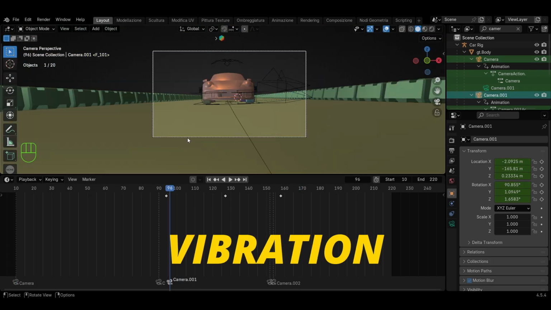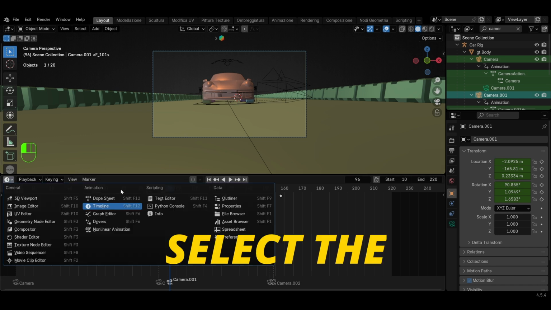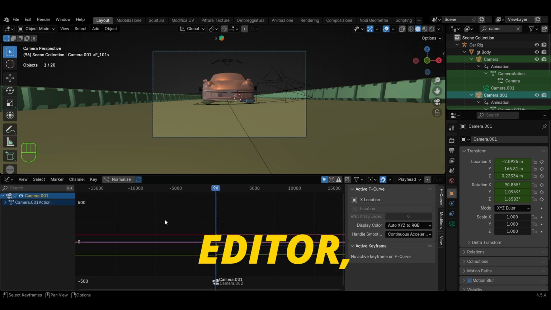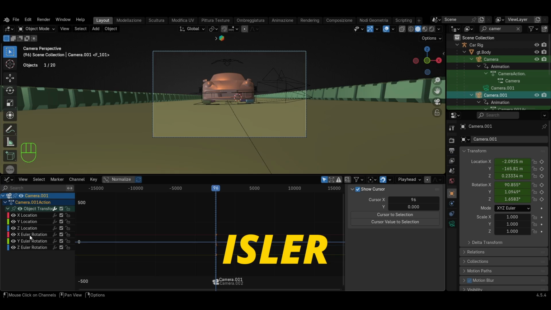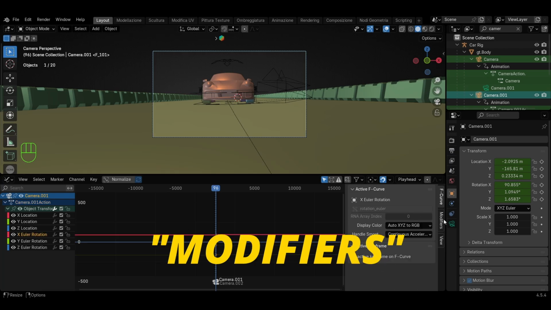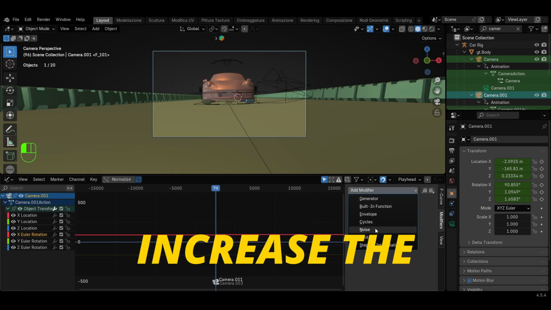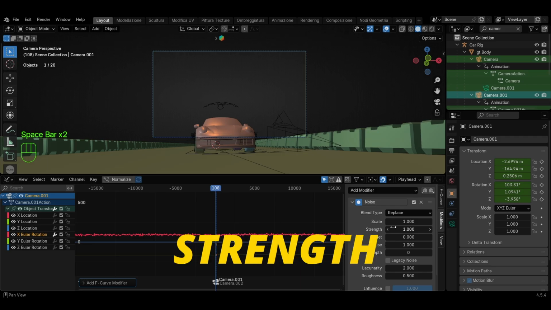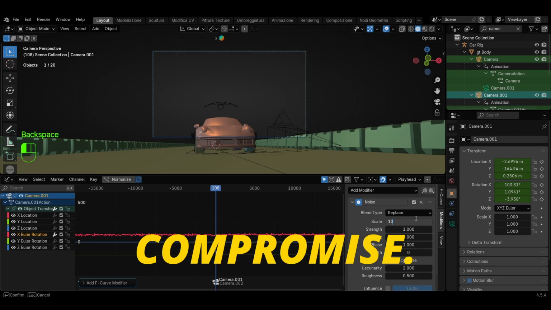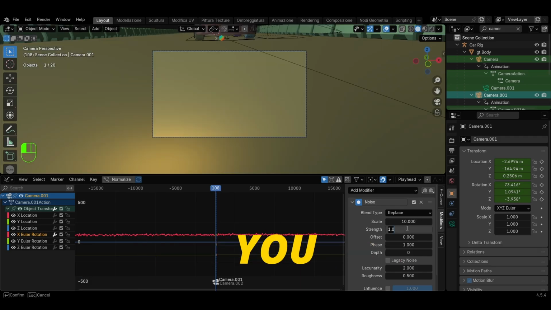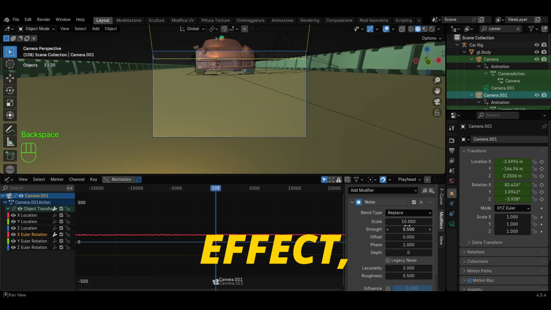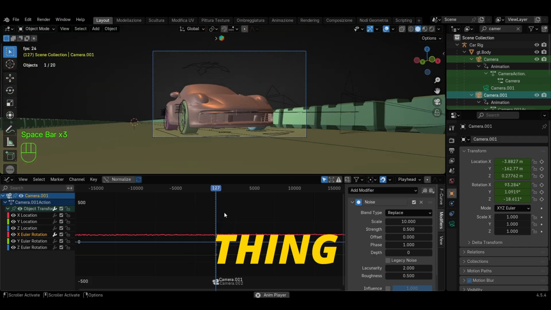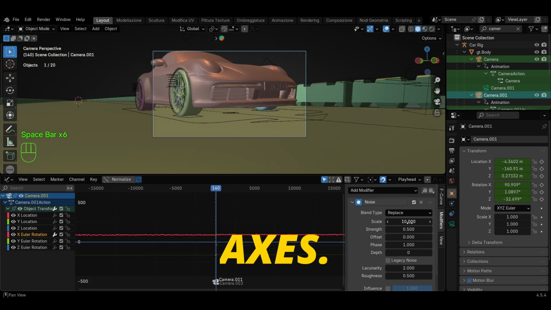To give a vibration effect to a cam, I select the cam, I go to the graph editor. Here I select X Euler rotation, I go to modifiers and add a noise. I increase the scale, decrease the strength until I find the right compromise. By doing this, you have this realistic vibration effect. You can obviously do the same thing with the rotations of the other axes.